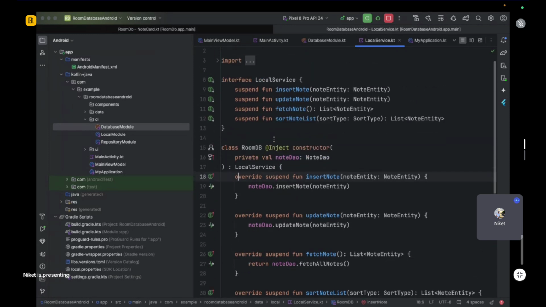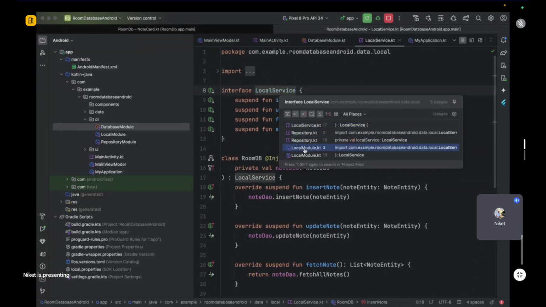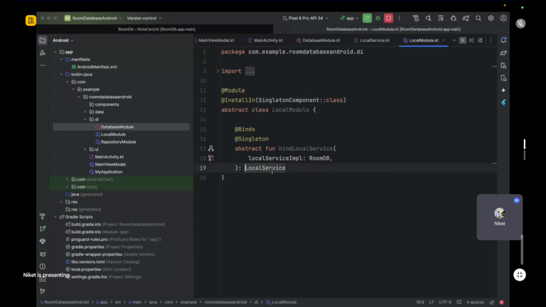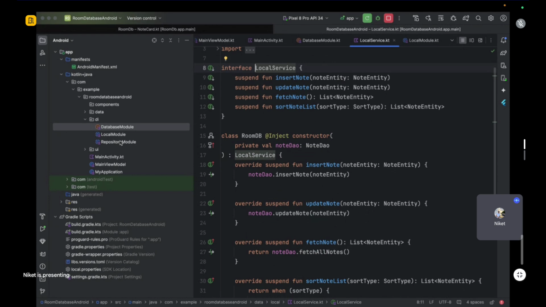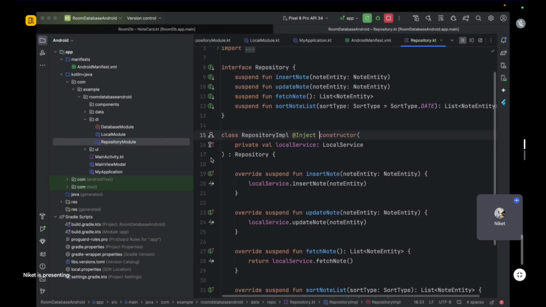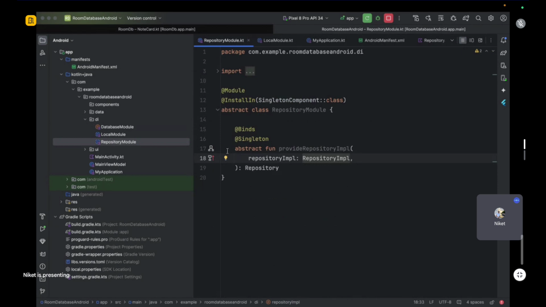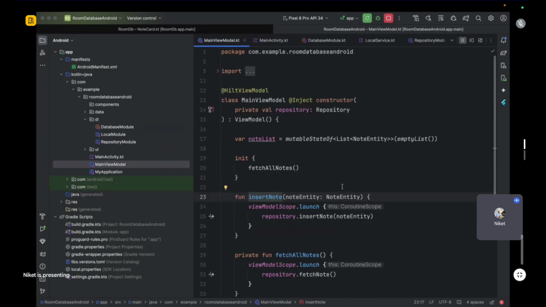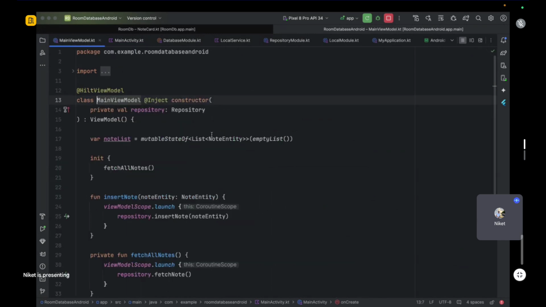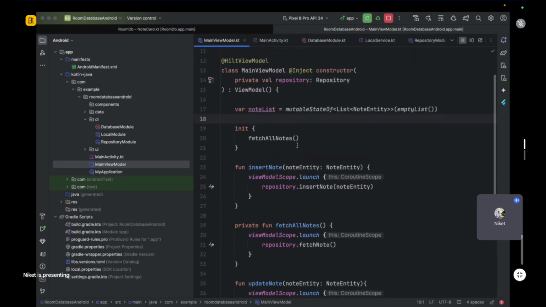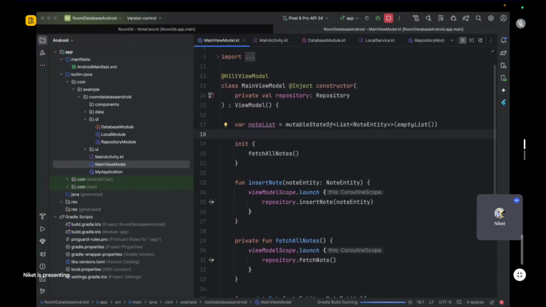Let's see if the local service has been getting provided or not. So in the local module we are providing the local service as well, this is working fine. Now we're gonna see if our repository is been provided or not. Yes, the repository is also provided. And if our view model is been provided perfectly or not. So if I go to this, you can see the Hilt view model is working and it's been annotated by the Hilt view model. Okay, so let's hope everything works and we can see an output. Let's let it be run.